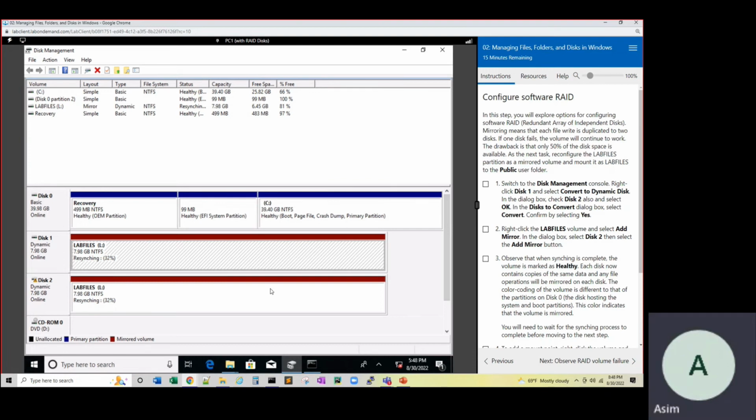Right now it's syncing, and that's what it says. Step 3, observe when syncing is complete, the volume is marked as healthy. Right now it says it's not healthy. There's a question mark because both disks are trying to sync. But it tells you the primary partition is in blue. Look at the one in red. It says mirrored volume. It means we have a RAID configured. So red means RAID, well, mirrored in a sense.